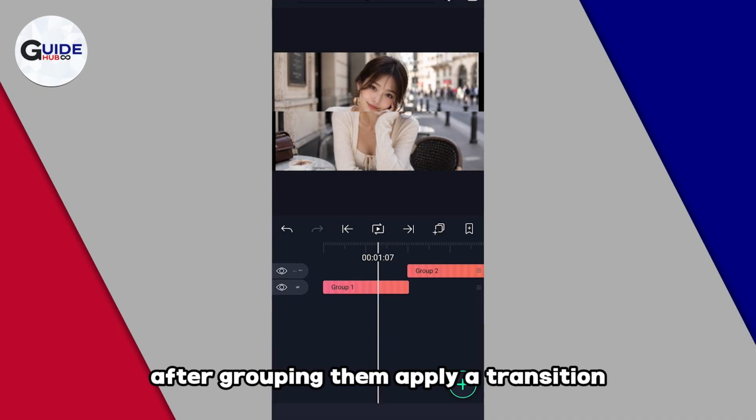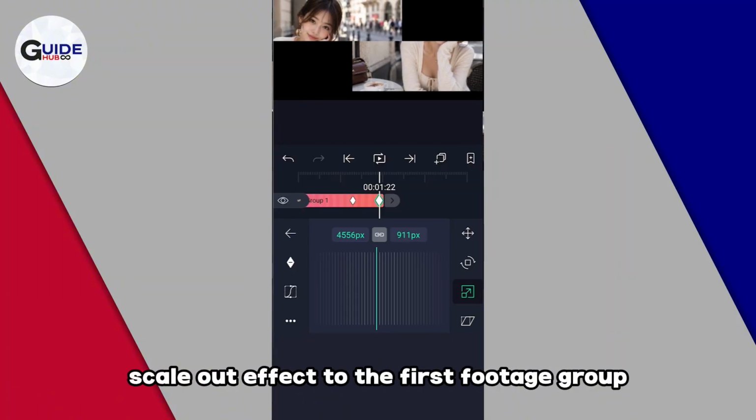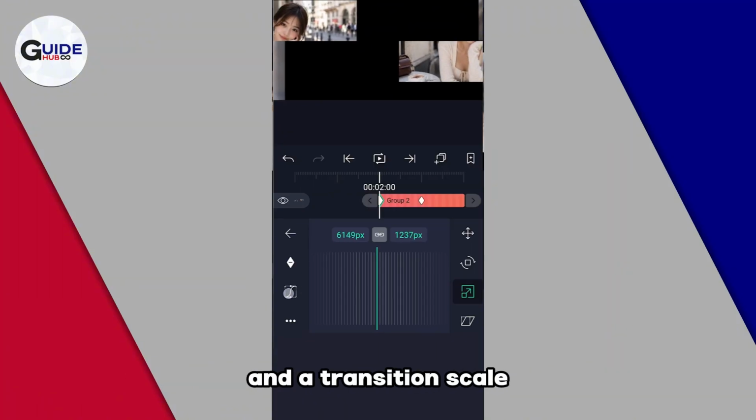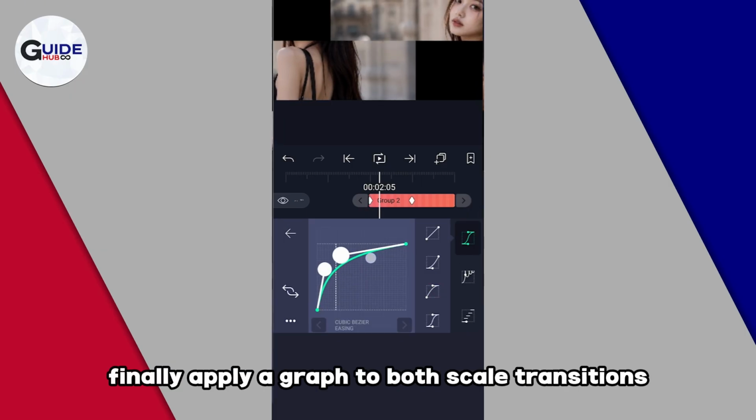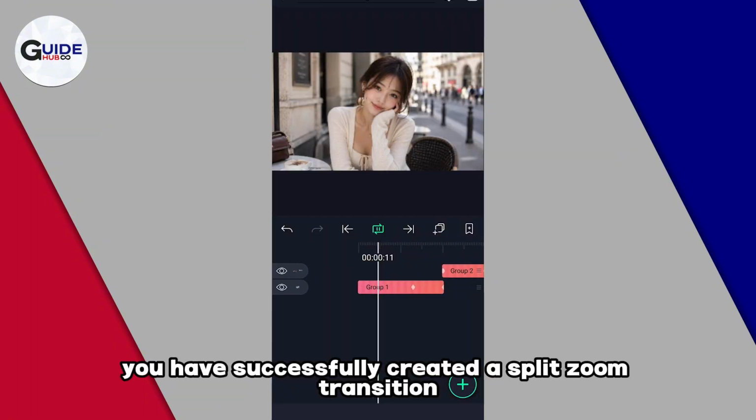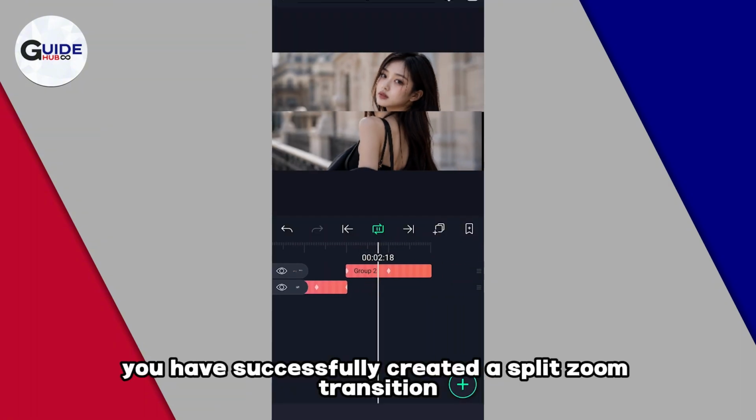After grouping them, apply a transition scale out effect to the first footage group and a transition scale in effect to the second footage group. Finally, apply a graph to both scale transitions. You have successfully created a split zoom transition in Alight Motion.